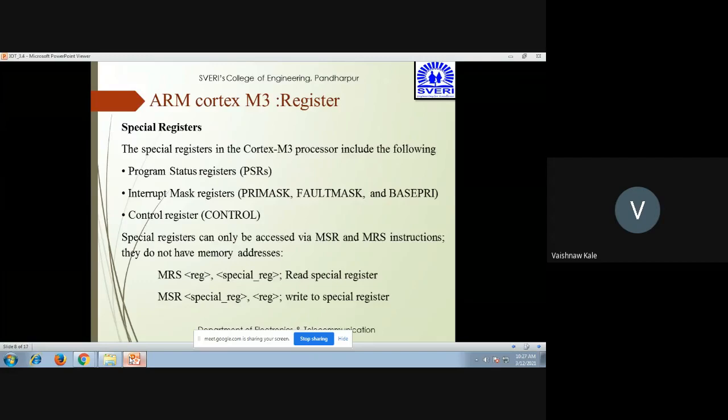So what are these special instructions? One is your MSR and the next one is MRS. Now what is MSR? It is for reading purpose. And what is MRS? It is for writing purpose. Now how is it writing and reading?